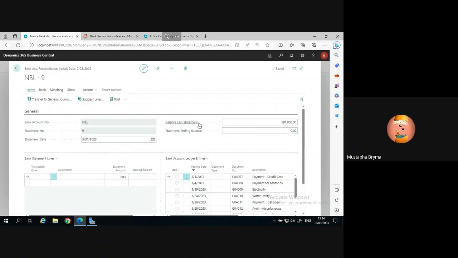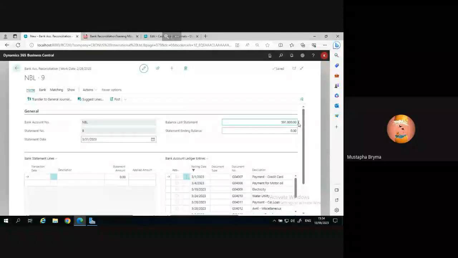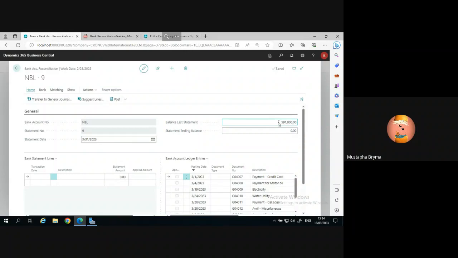Our balance statement is 591,800. That's the previous month, which is February. The balance is 591,800. That forms our opening balance, our statement opening balance. So you always have to confirm. If you did a previous reconciliation, the balance should be there, and you also confirm from your bank statement that the opening balance mirrors 591,800. So the balance here should also mirror what you have on your bank statement as your opening balance.